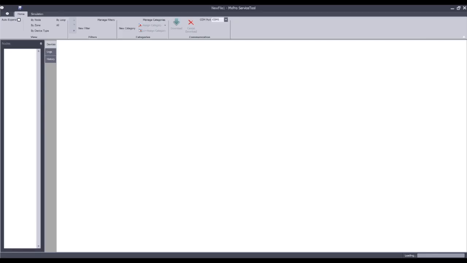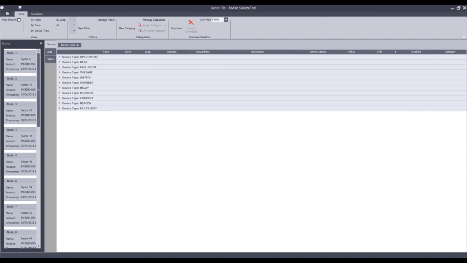Once completed, i.e. a download or in this case opening a file, you are presented with a lot more information. It has populated the node list from my demonstration file. It has populated the device types. You can filter this information by node, zone, device type, by loop, or simply select all devices. You can assign filters, which we will come back to in just a second and explain what the filters are and how they do what they do. Categories allows you to assign colored categories for easy viewing at a glance of devices that may be about to fail or have gone into fire alarm and so on.